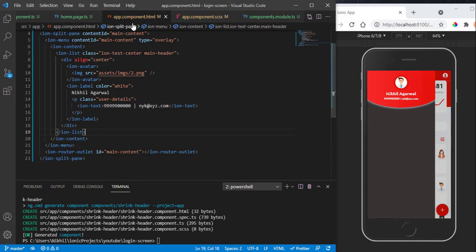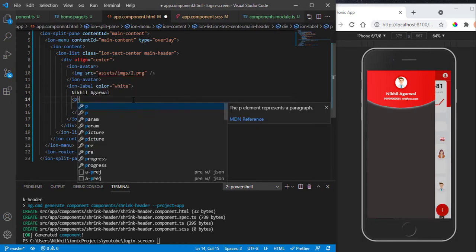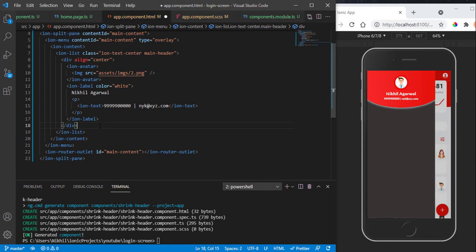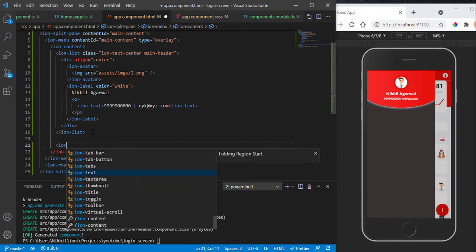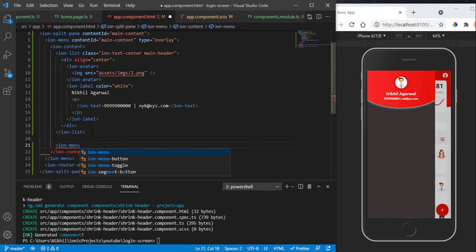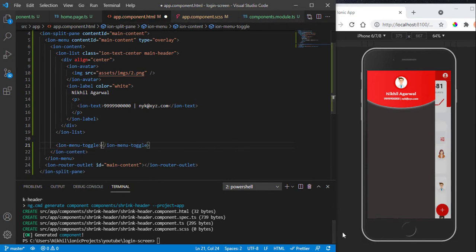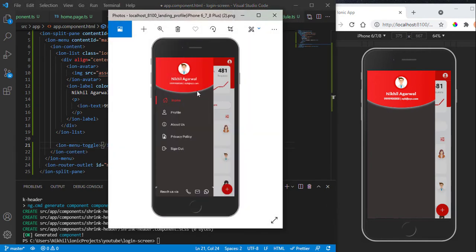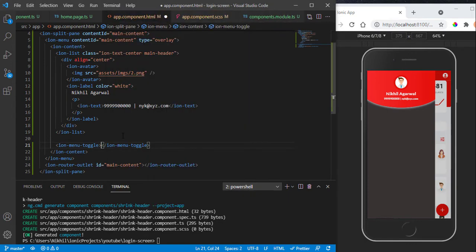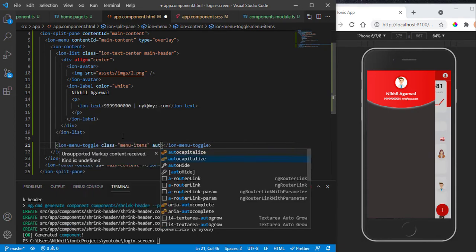So I'll jump again to the HTML part, and I think this class is not needed, so I'll remove it. After this ion list, I will have an ion menu toggle, because whenever I click on that particular item out here, it will toggle. Alright, this menu will get toggled and I can see the particular route. In the ion menu toggle, I'm going to have a class out here, menu items, which I will just define. Then it has a property of auto hide.